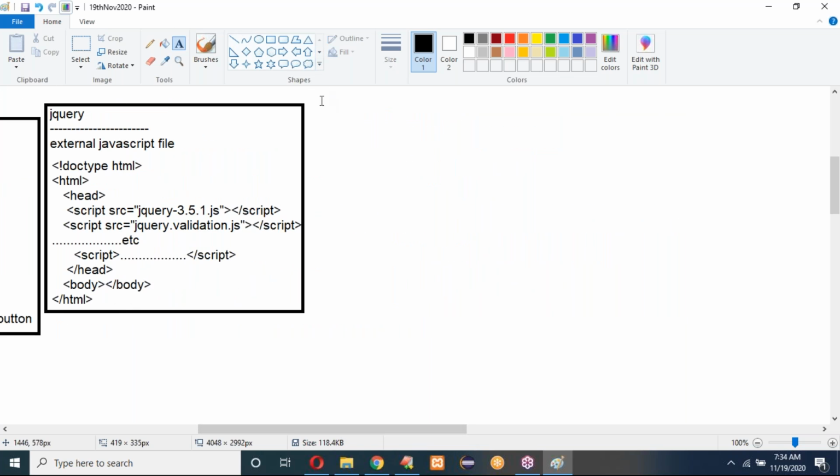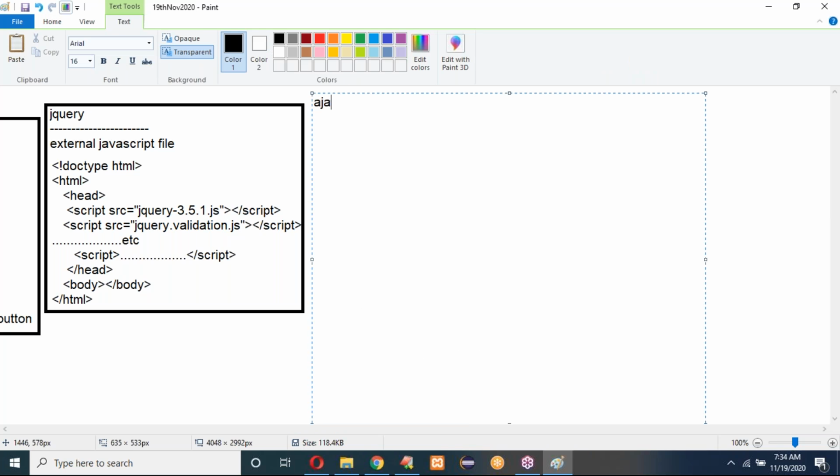Next one is Ajax. So what is the use of Ajax? Ajax is nothing but asynchronous JavaScript and XML. So it is a combination of XML and JavaScript.